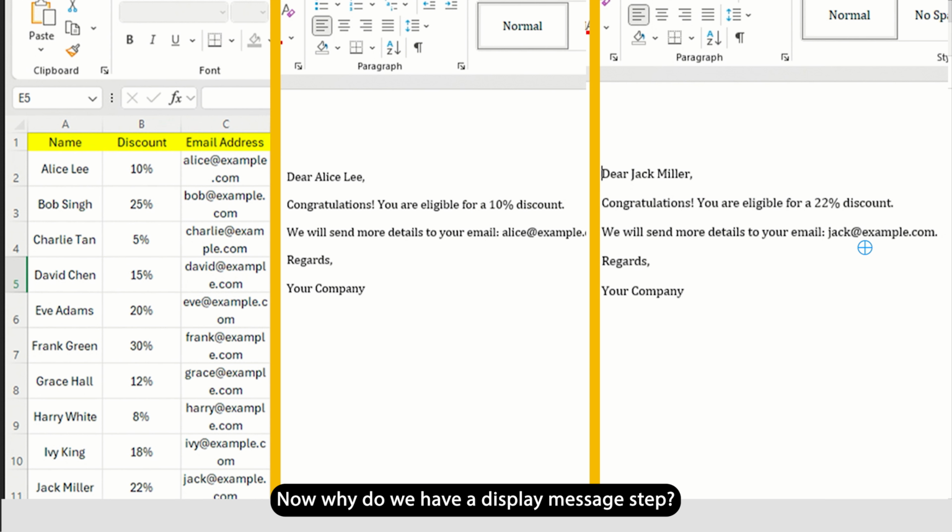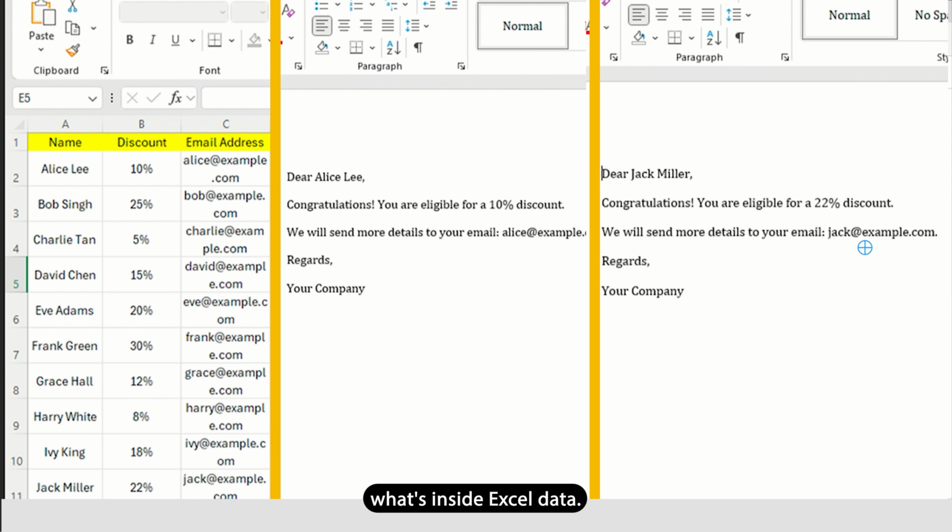Now, why do we have a display message step? Quick note, it's not a variable, but simply a pop-up showing what's inside Excel data after reading the sheet. For beginners, this confirmation is absolutely valuable. Once you gain confidence, right-click that step and disable it or delete it for smoother runs without pop-ups.